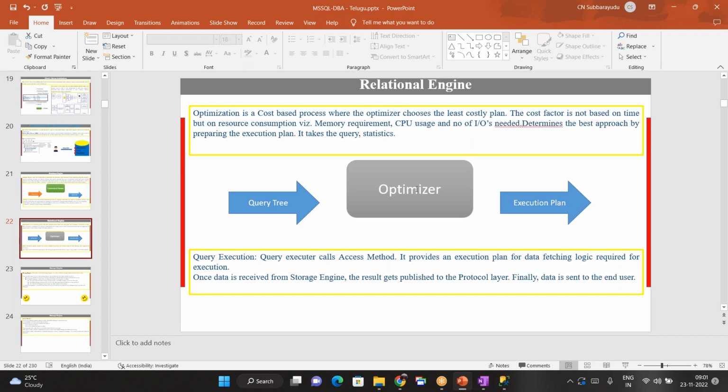Likewise, the optimizer will also prepare the plan. That plan is based on your cost and on selectivity. Very, very important terms, sir. Your optimizer will prepare the plan. Okay, I can agree, but how is it preparing, sir? Based on the cost.